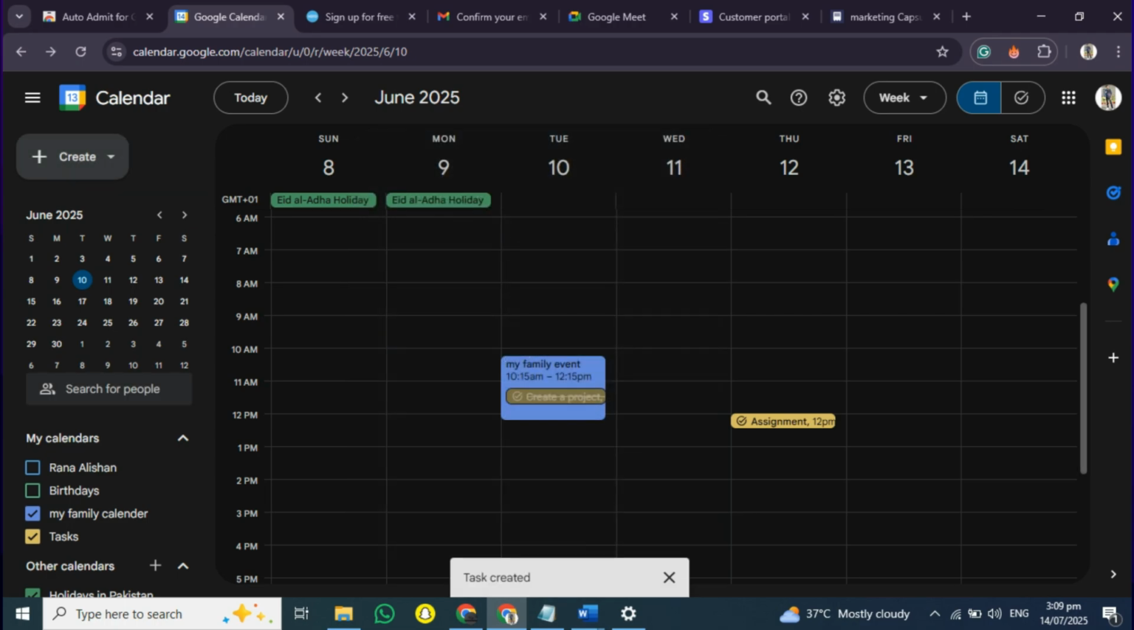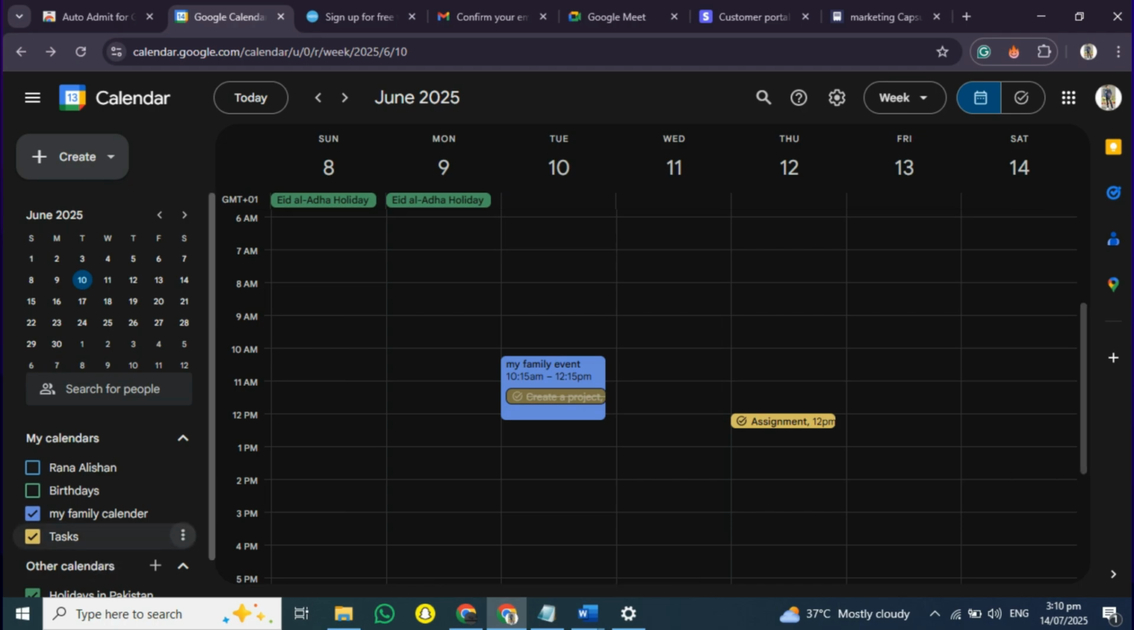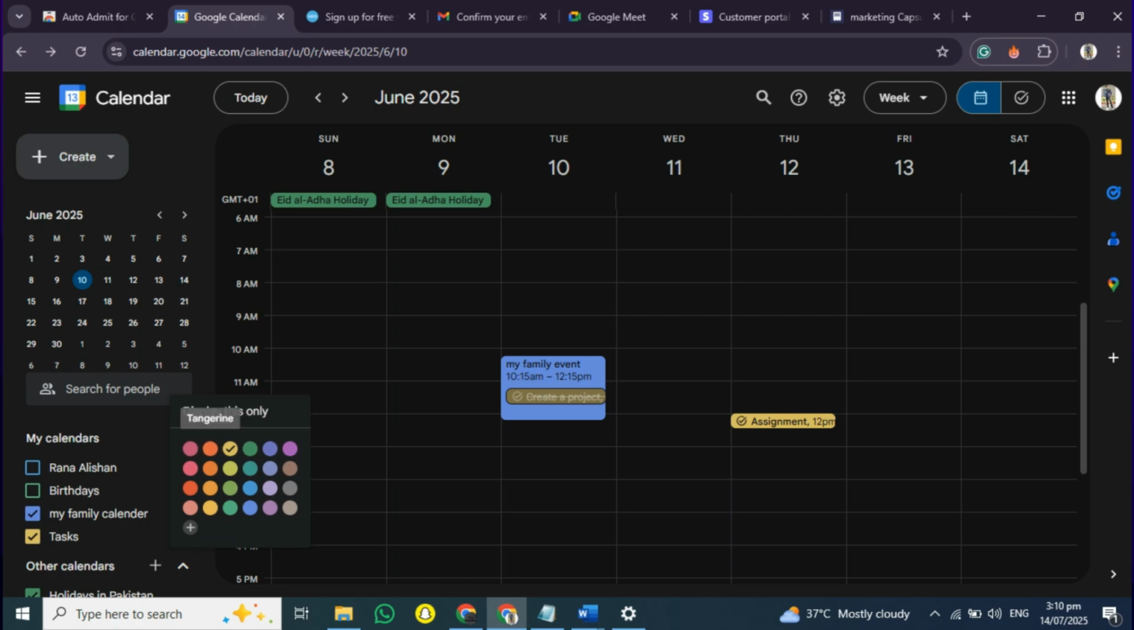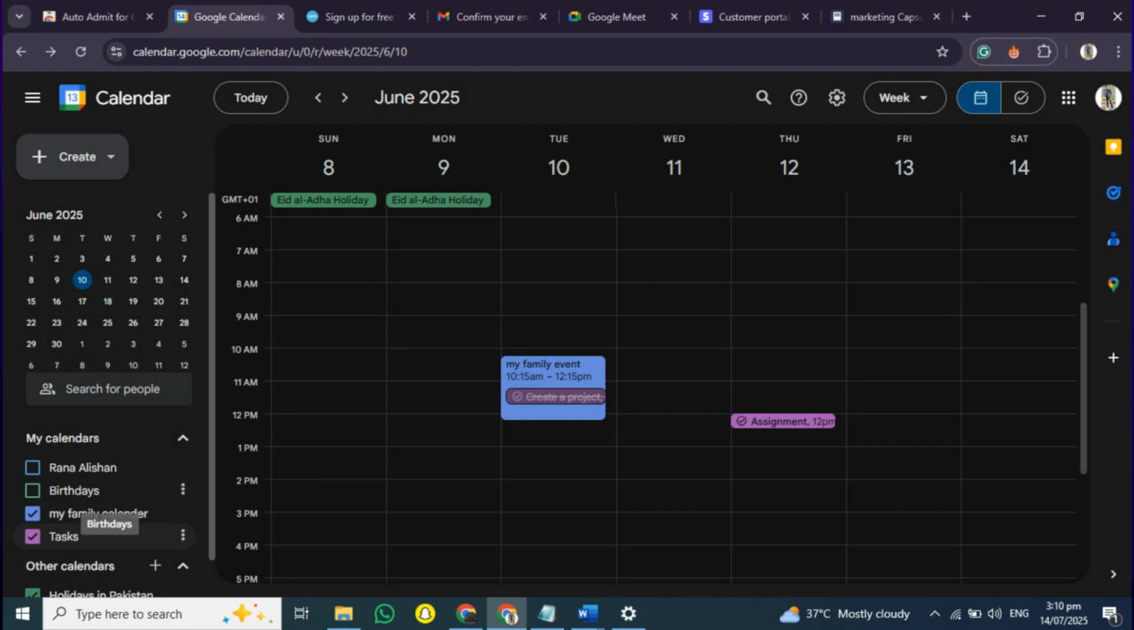Over here, to color code your tasks, find your task list on the left and click the three vertical dots. After that, choose a color you like. Then on the right panel, click the task icon to see your list of tasks.